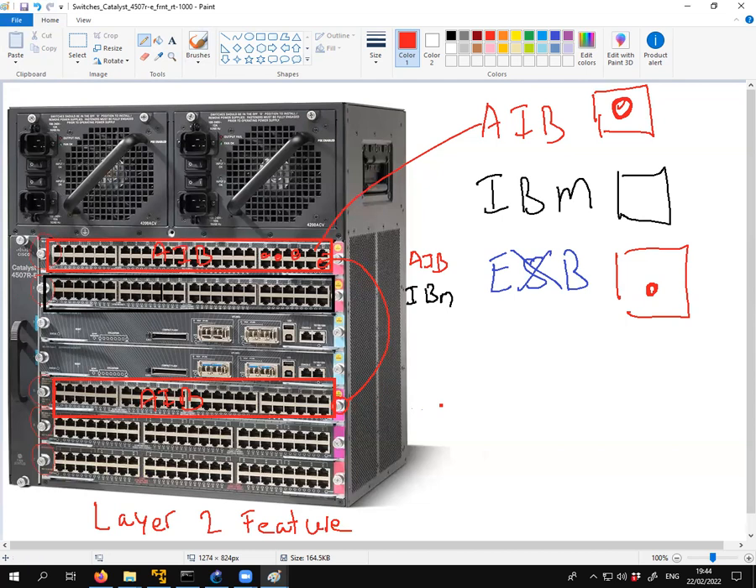Okay. Any questions on that? I'm trying to sell these VLANs today. I'm a VLAN salesman.